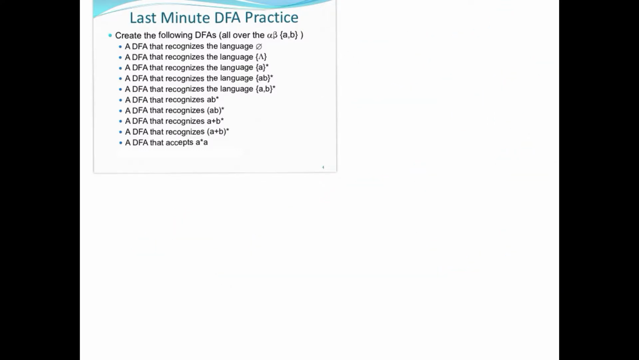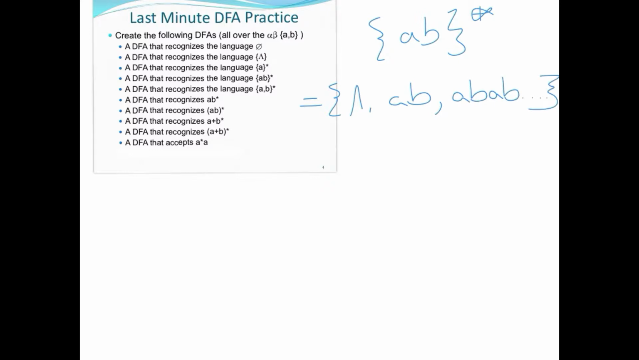Okay, next it says, recognizes language AB star. What's that? AB starred, right? Which is the same as lambda, so 0 ABs, or 1 AB, or 2 ABs, and so on, right? Or, as a regular expression, we might say AB star. So we have to accept lambda.